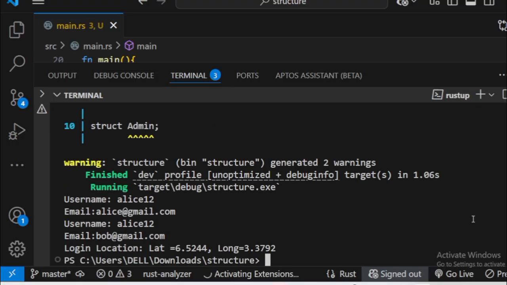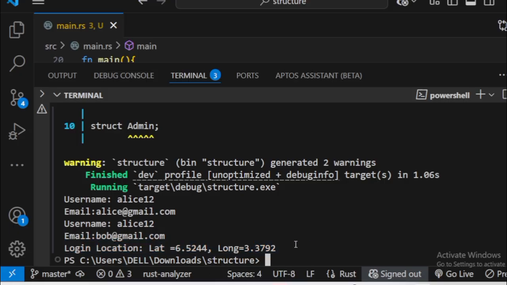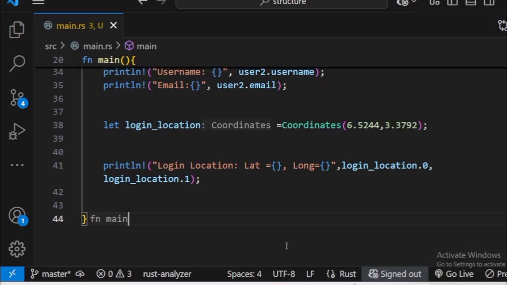So it printed out the location. The location is this, the latitude is 6.5244, and the longitude is this. And just to show the login details of the location of where this person is logging in from.